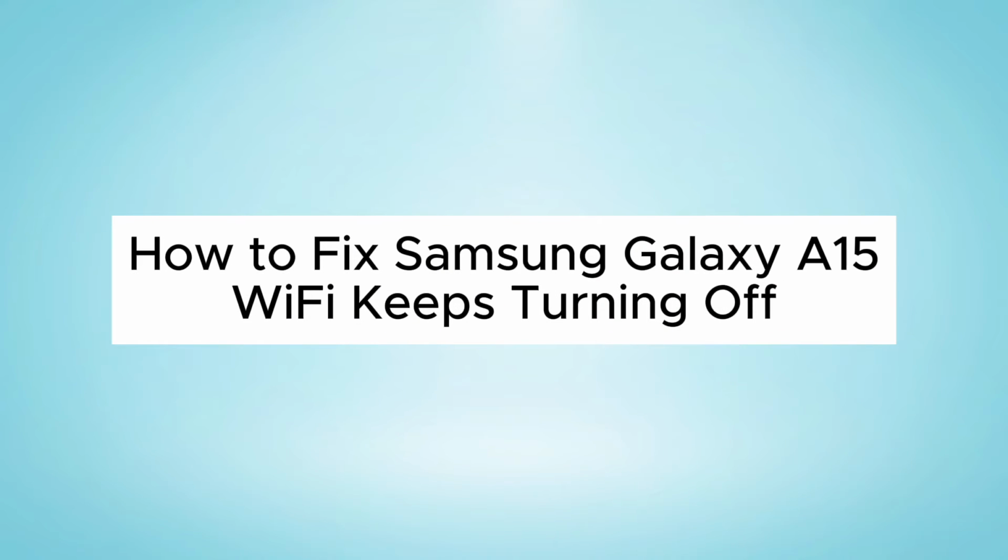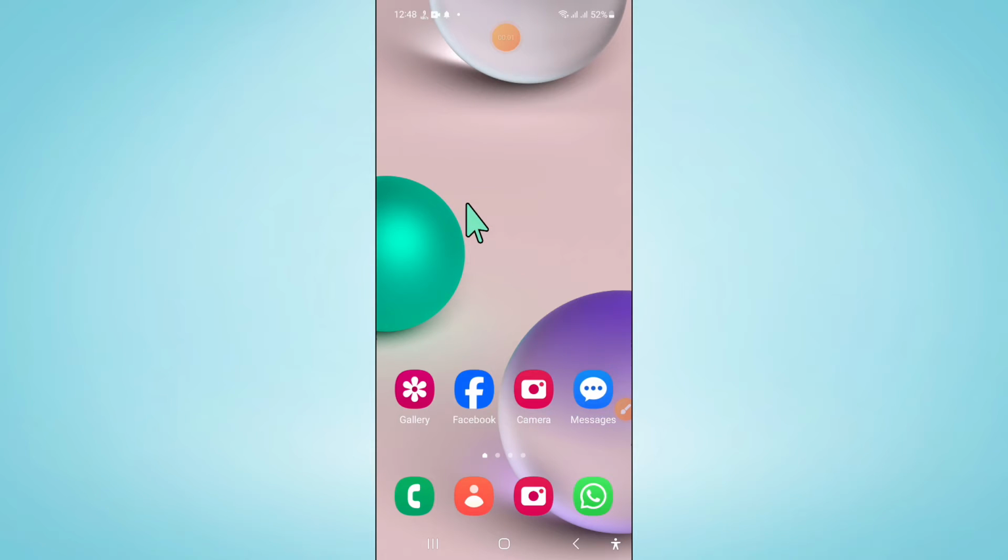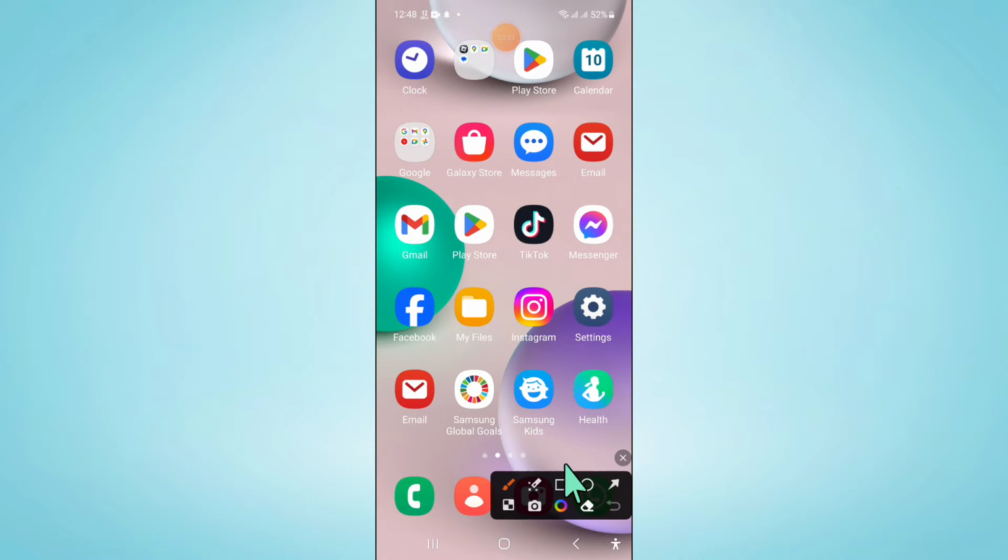Hello everyone, in this video I will show you how to fix the Samsung Galaxy A15 Wi-Fi keeps turning off issue. So to fix this issue, first of all, open settings.